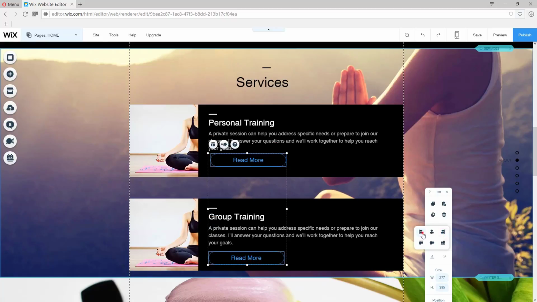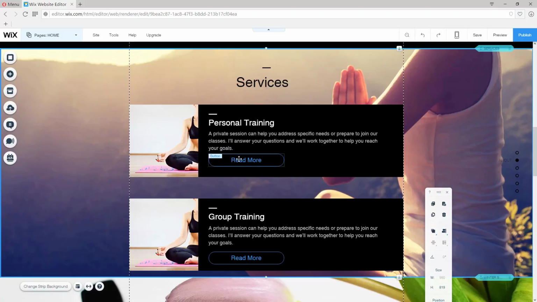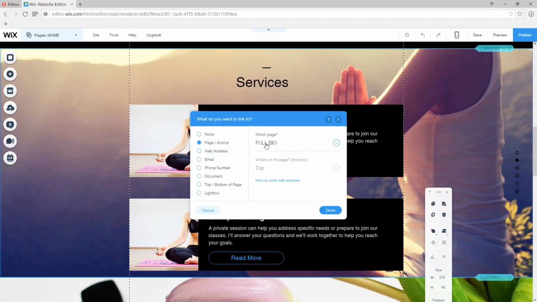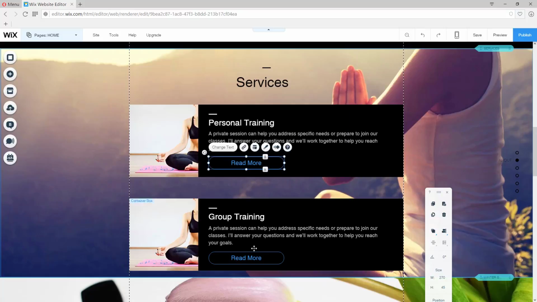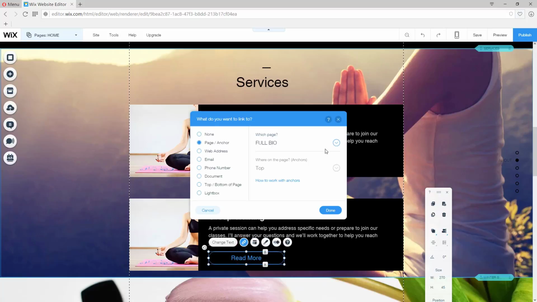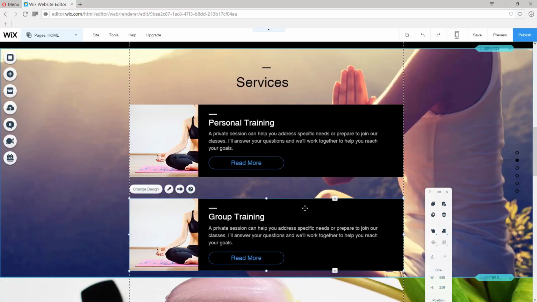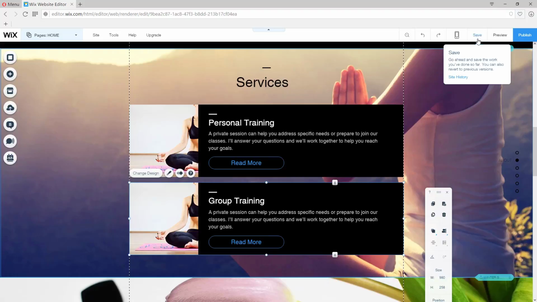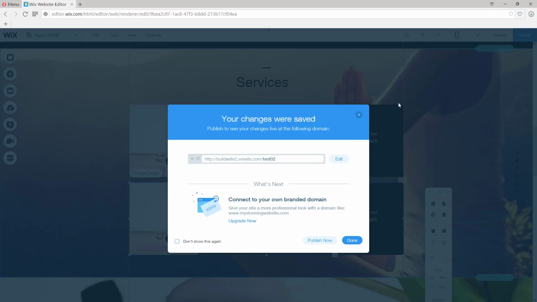Now I should have changed the links that these buttons take you to. Again, I don't want to be directed to the full bio. So after I go up here and click on link, I want to choose booking online, so I'm going to click that and then click book online here as well. Done. Now let's take this entire section and resize it a bit. And then I'm going to save and preview to see how it functions.